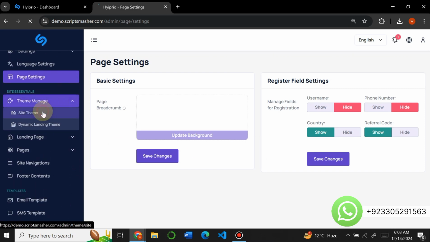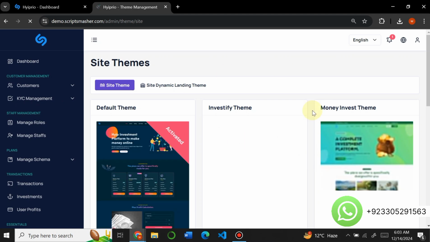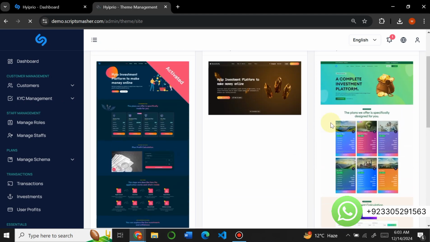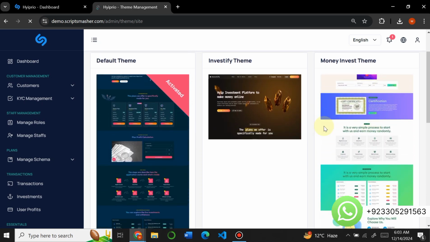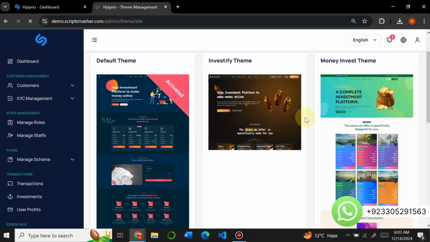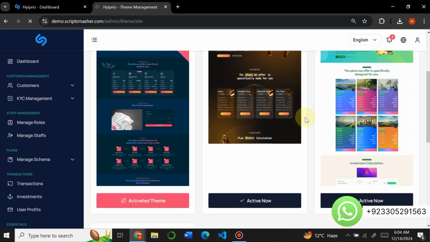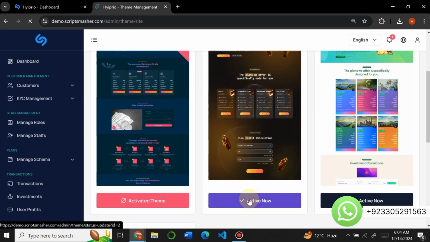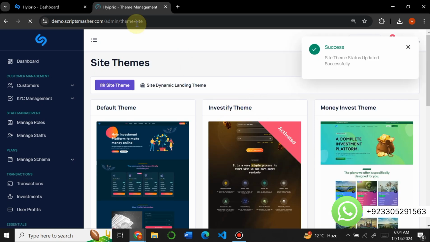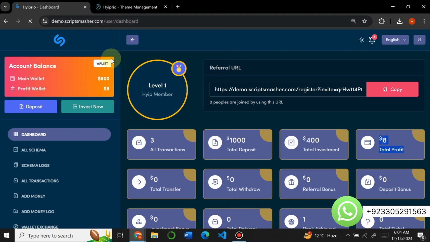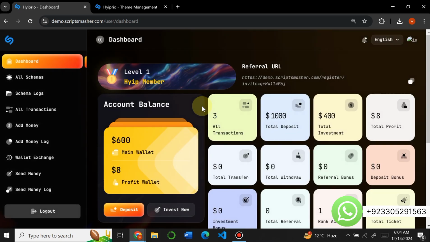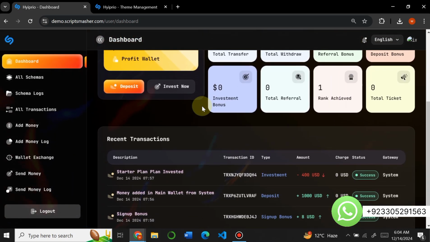here is the theme manage. If we go to site themes, you will get many different templates over here. You can manage all these templates, number 1, number 2, and you can activate these templates from here. Suppose I want to use this template, so I will click on activate and let me just activate it. The theme has activated successfully. Now we will go to our dashboard and let me see whether the template is live or not. As you can see, our template has changed successfully and now we are on our new template.